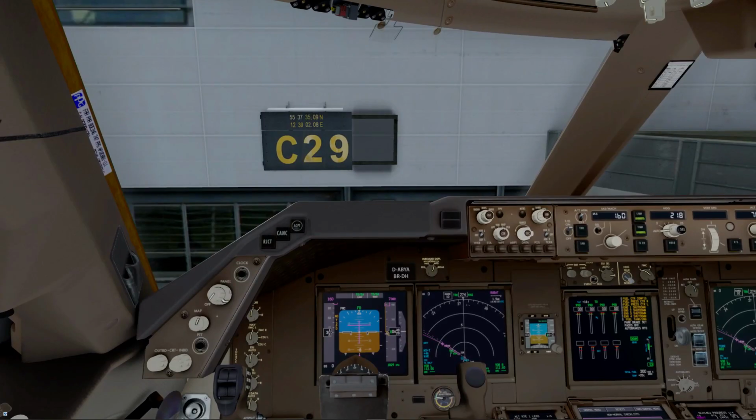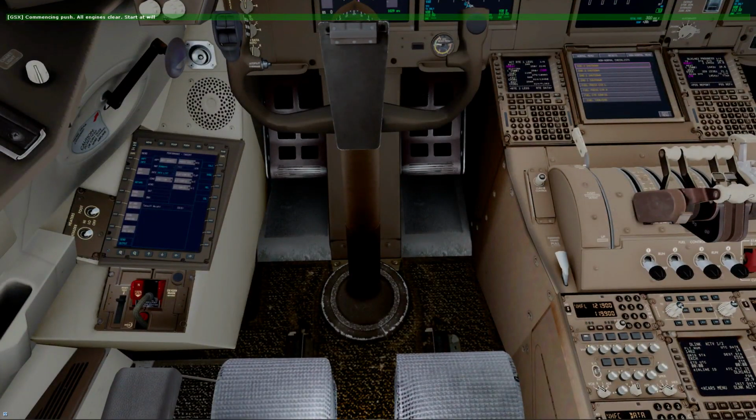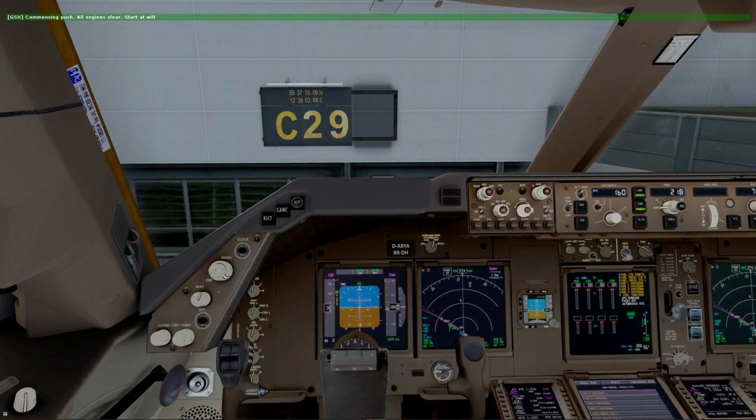Kastrup Airport, push and start. Plug is in position and bypass pin is inserted. Ready to push. Apron now clear. Release parking brake. All clear for engine start. Parking brake released.